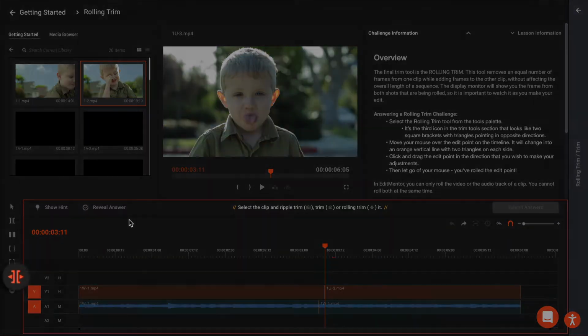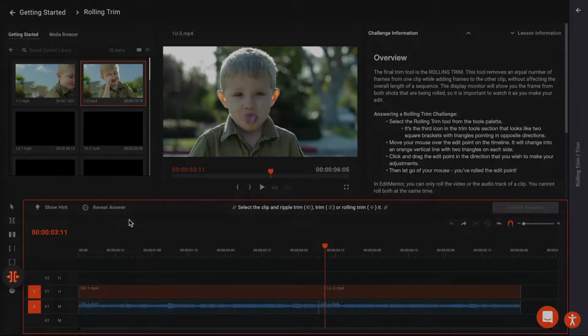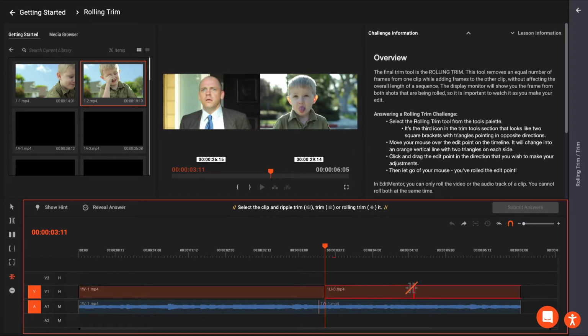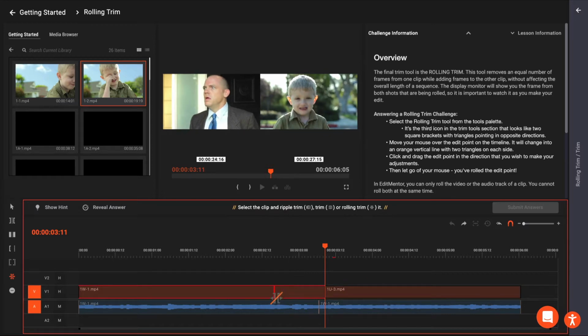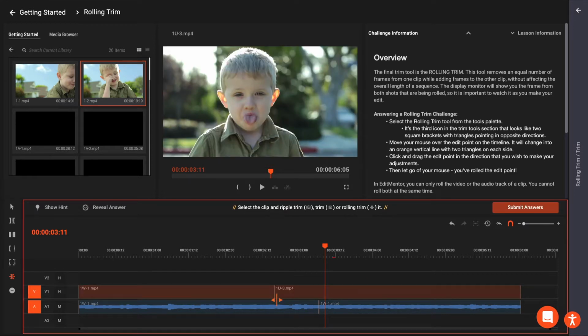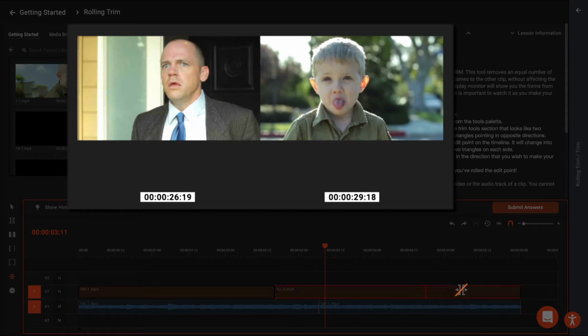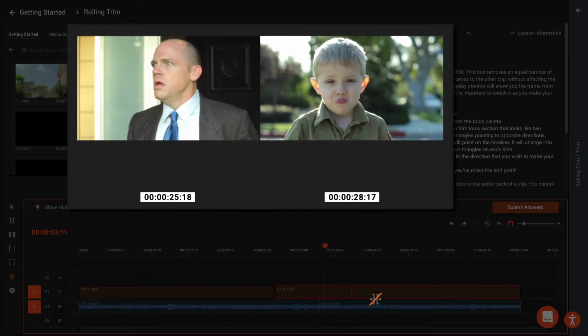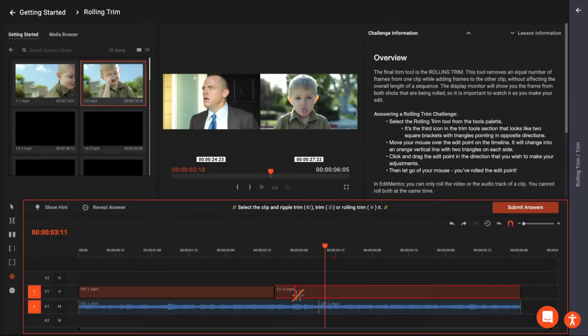The final trim tool is the rolling trim. This tool removes an equal number of frames from one clip while adding frames to the other clip without affecting the overall length of a sequence. The display monitor will show you the frame from both shots that are being rolled, so it's important to watch it as you make your edit.